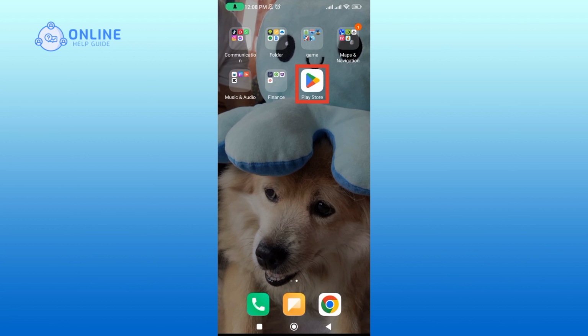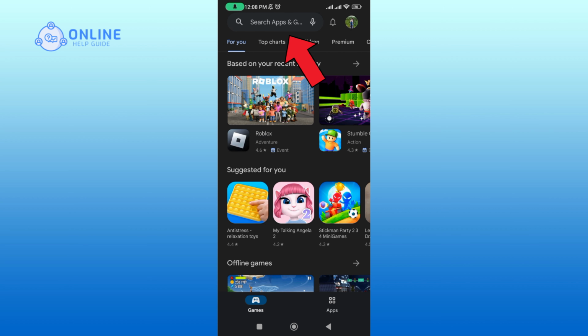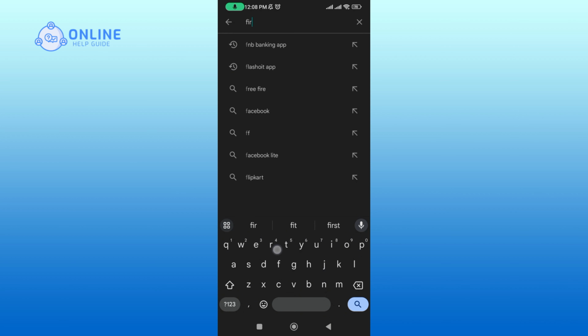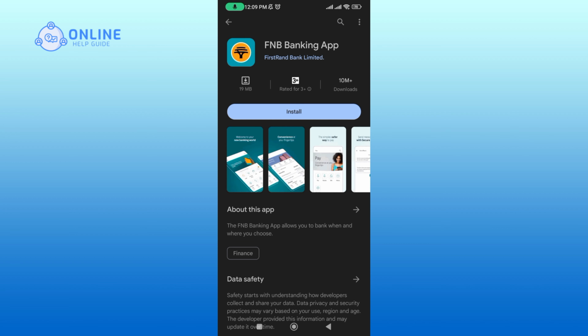Open up your Play Store. In the search box, type in First National Bank and perform your search. Tap on the First National Bank application. Then tap on the install button to begin the downloading process.